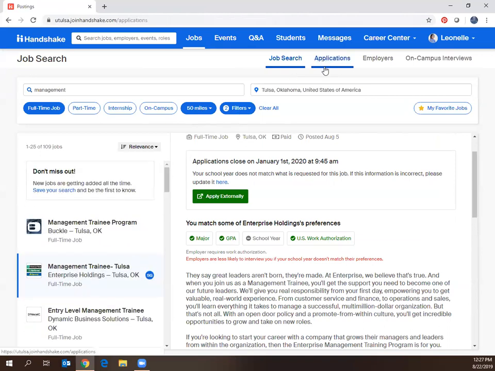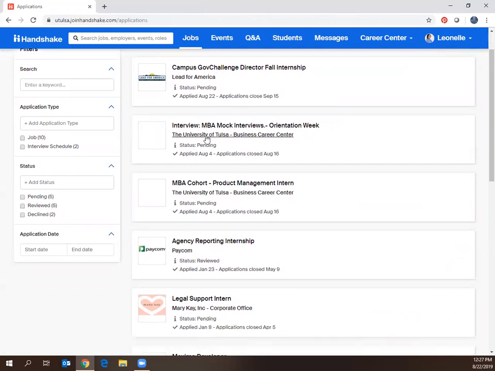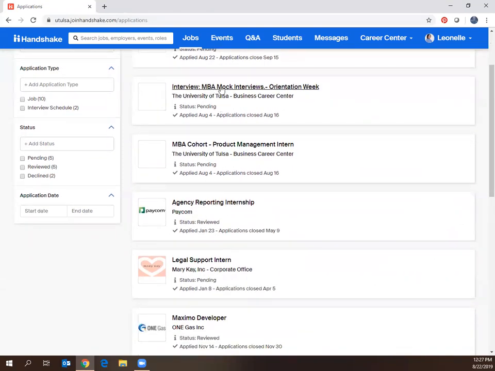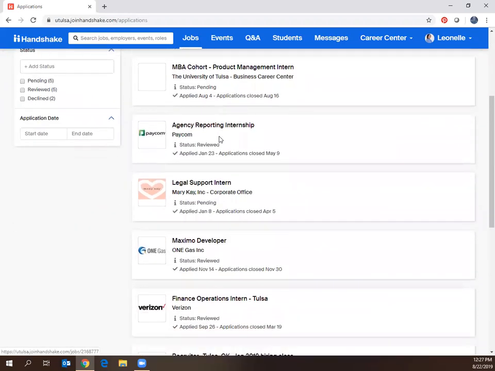If we move over to applications, you can see here's the job I applied for, but I didn't really apply for it because Handshake won't track the external ones. But you can see this one was in Handshake, and this was in Handshake. You can see your application pending or if it's been reviewed. If it's tied to an interview schedule, you'll also see that is pending as well.